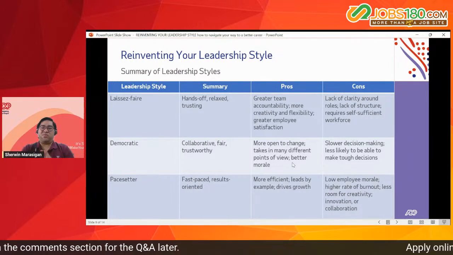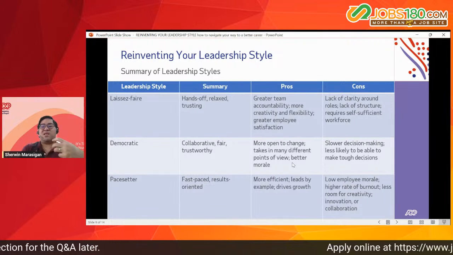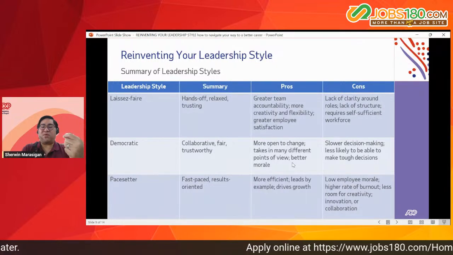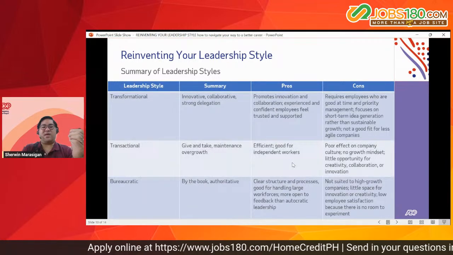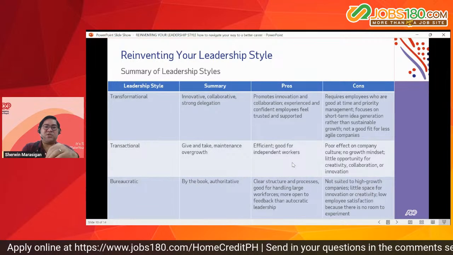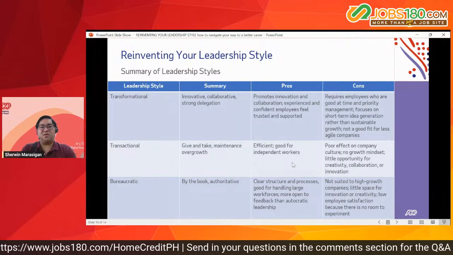These are objective. We have to do this. We have to do this. And it also gives less room for creativity, innovation, or collaboration. Okay. Last three, transformational. This is very good because of innovation.